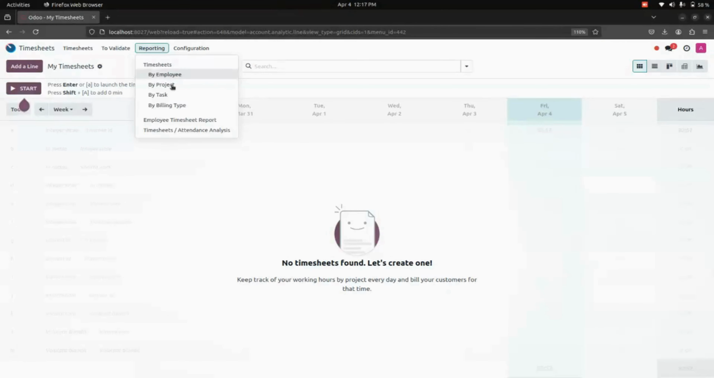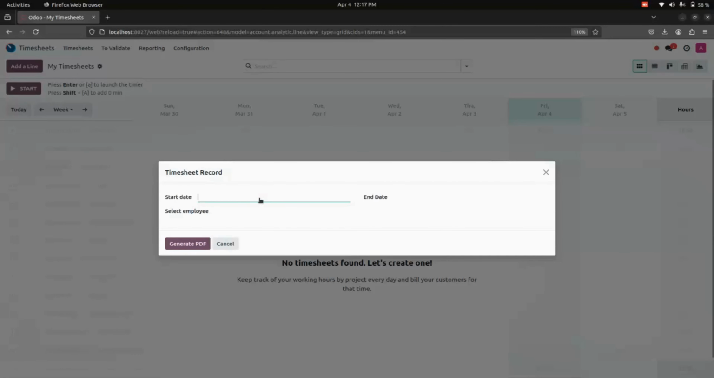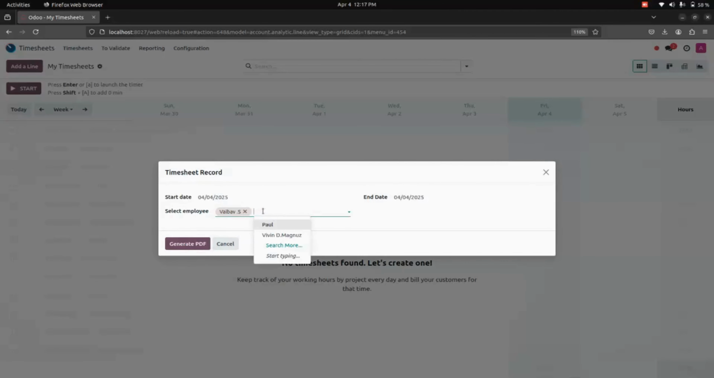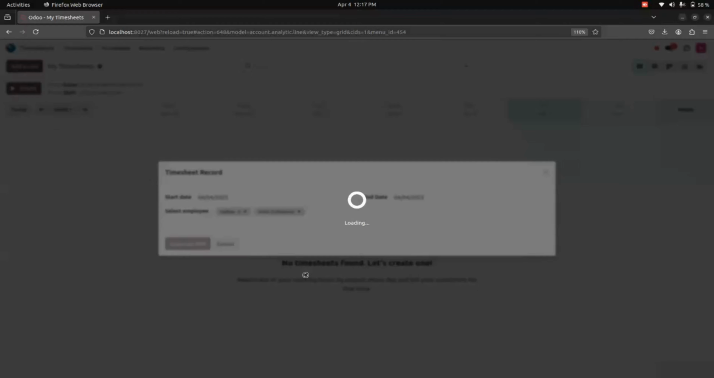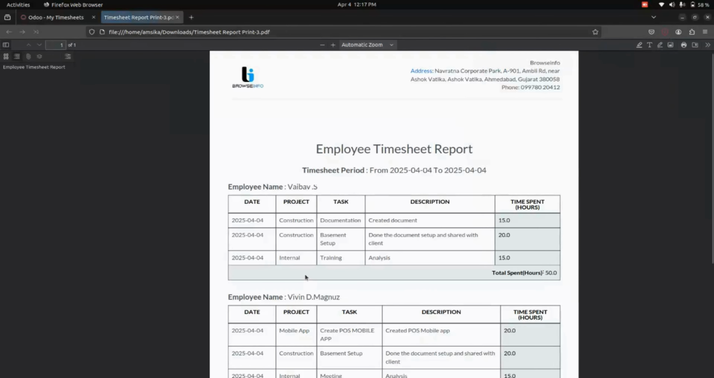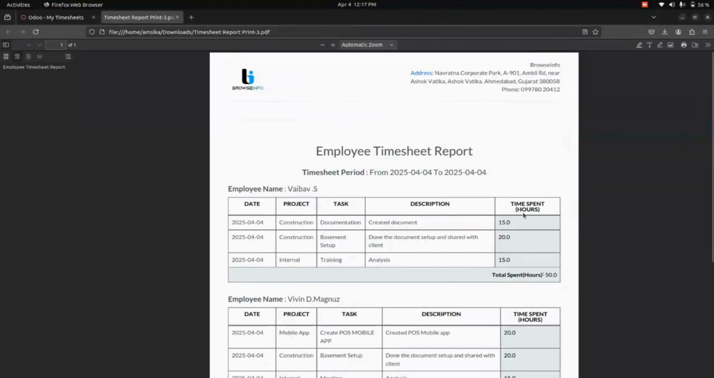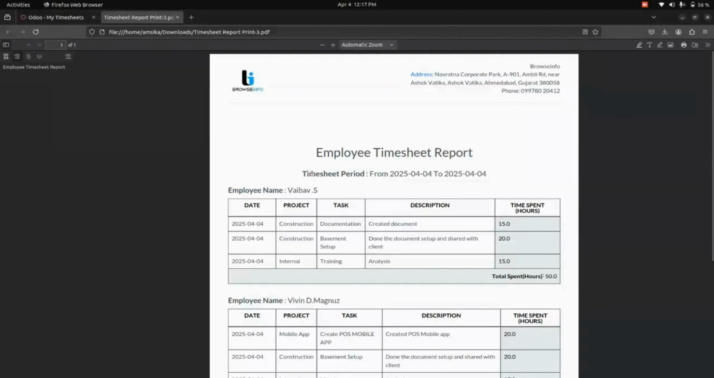Now let's get into the reporting, where you can see the employee timesheet report. Here we need to add a start date and end date, and select the list of employees for whom we need a report. Now let's generate the PDF. Once generated, it will produce a PDF report for the employee Vaibhav and also for Vivian, where we can see the date, project, task, description, time spent, and the overall time spent for each person across all projects. The date period and timesheet period can also be seen here at the top.